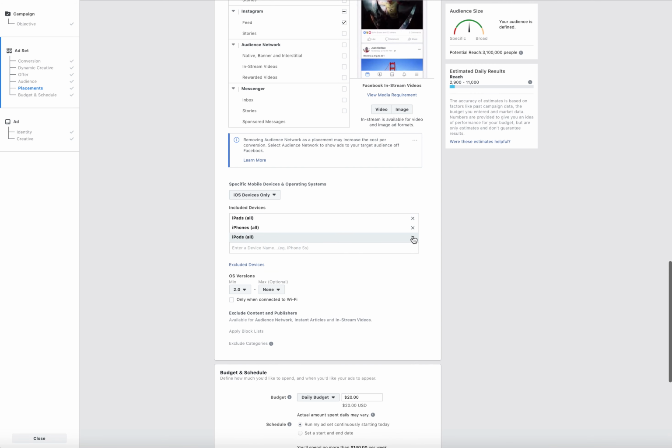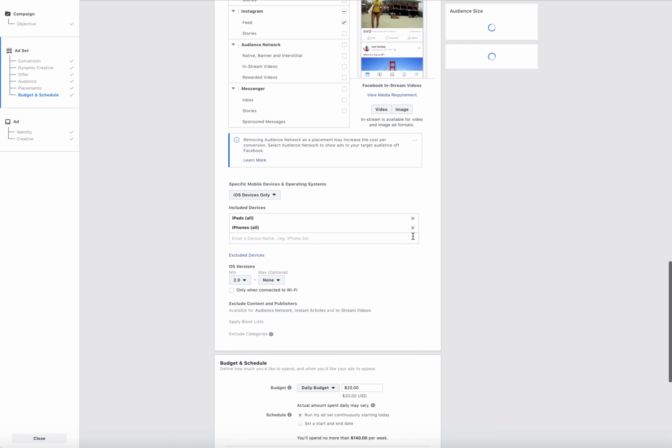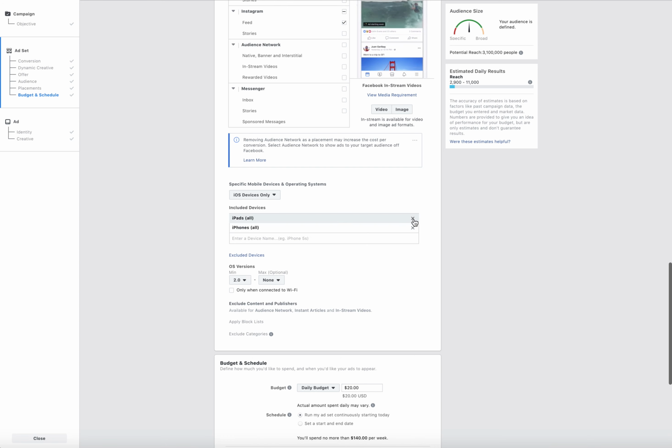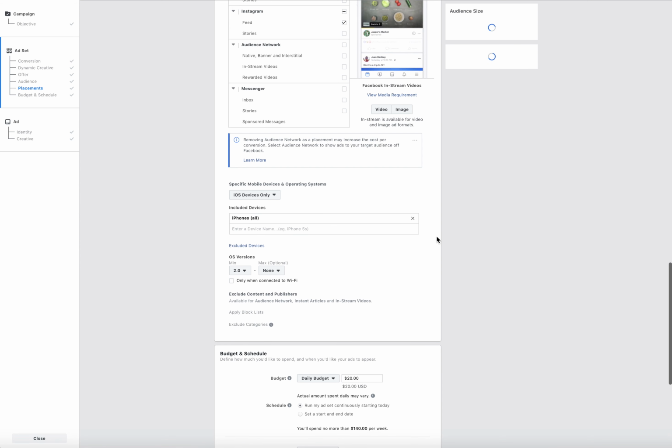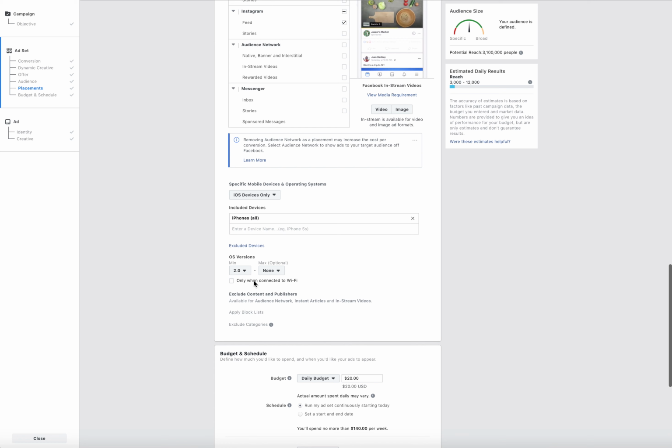And sometimes I'll remove iPads too. It's a bit more expensive to serve people ads on iPads, and not a lot are really exploring too much on iPads. OS version, which is the operating system, I'll usually go 5.0 and up. Sometimes I might think about going 4.0 just when I want to try different things.